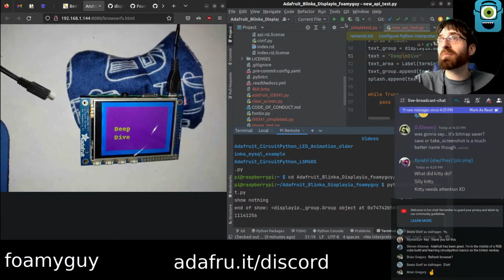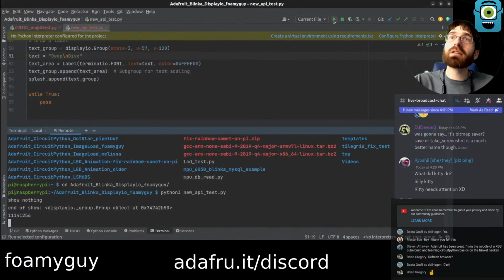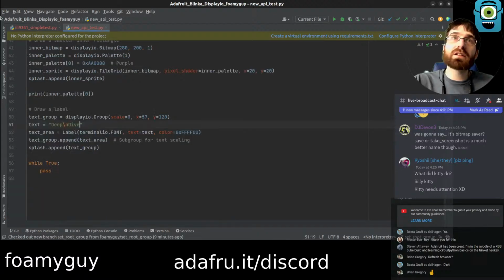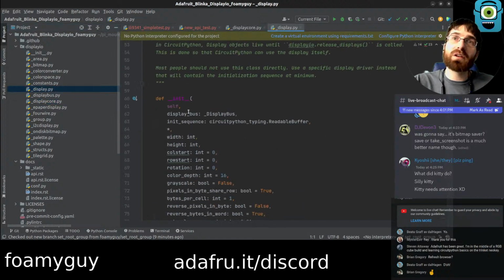So, bare minimum, the good news is we haven't broken display IO yet with any of the changes we've made. That's a good sign. Obviously, we haven't really done anything with changes either, but it's always good when you don't break something.